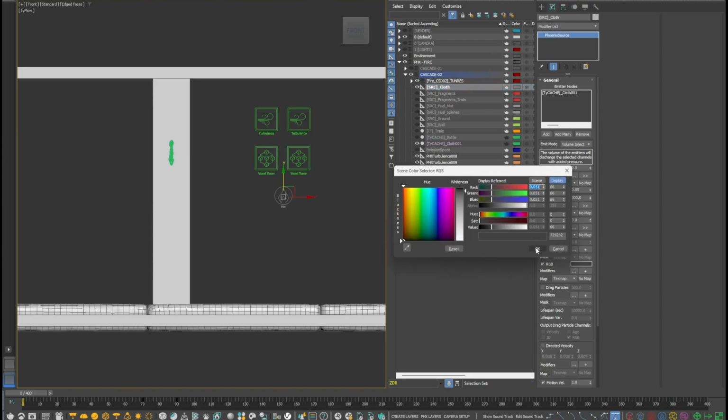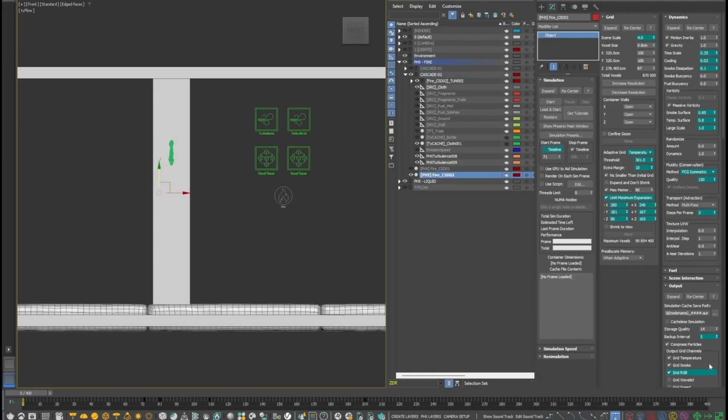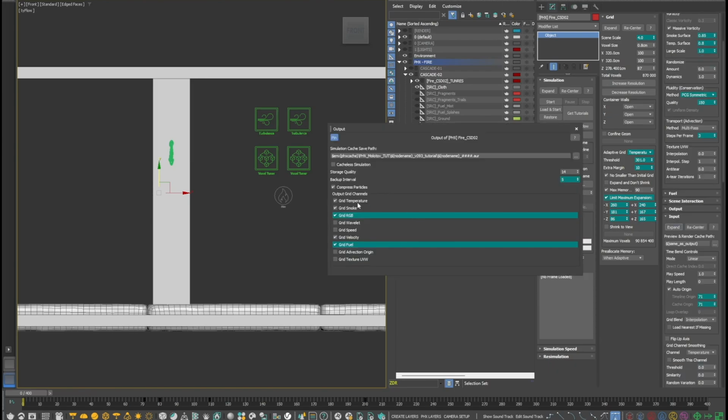I also enabled the RGB and set it to a dark gray color. This will affect the color of the smoke. And in order to save this into the simulated cache files, the grid RGB needs to be enabled in the export options. Go into the output rollout and enable the grid RGB.